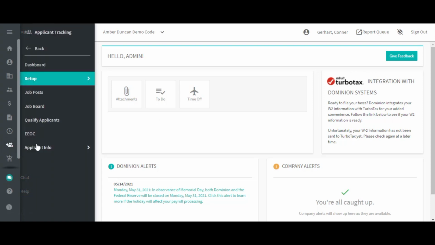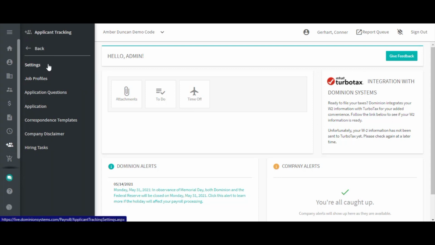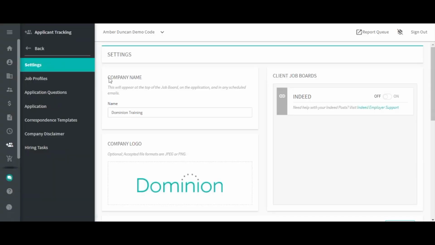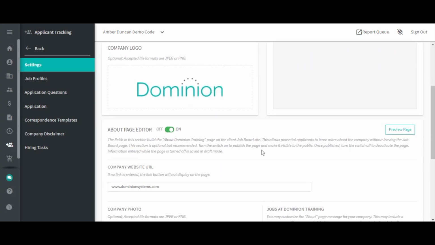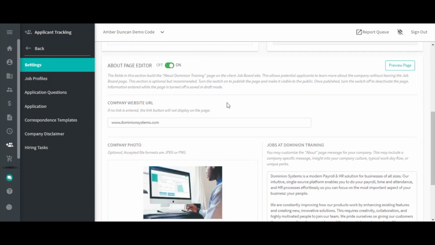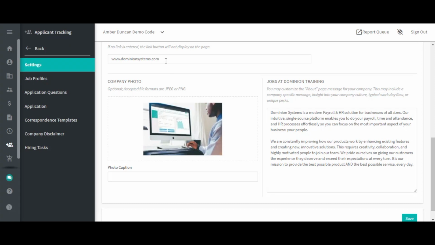Go to Applicant Tracking, Setup, Settings. On this page, you can establish the company name and logo that will show on the job board, application, and unscheduled emails. You can also use the page editor to add a custom website URL, company photo, and an About section describing your company. This can include things like your culture, benefits, or mission statement.